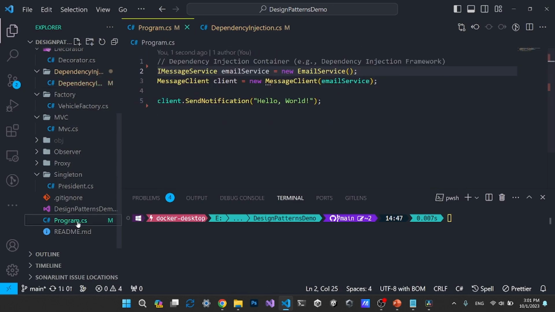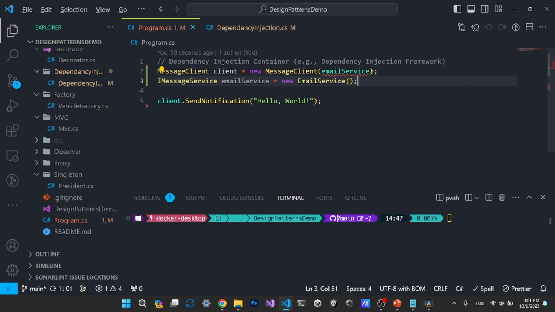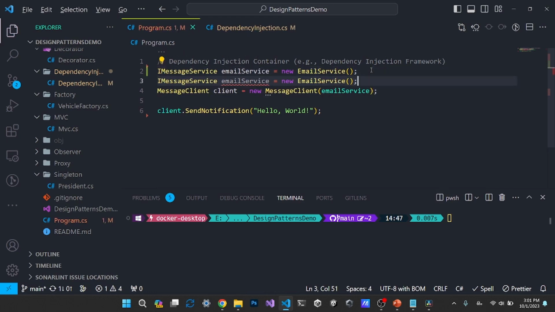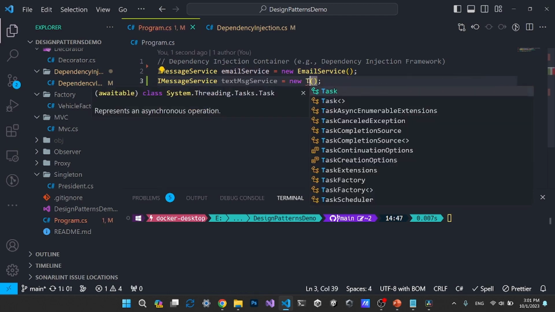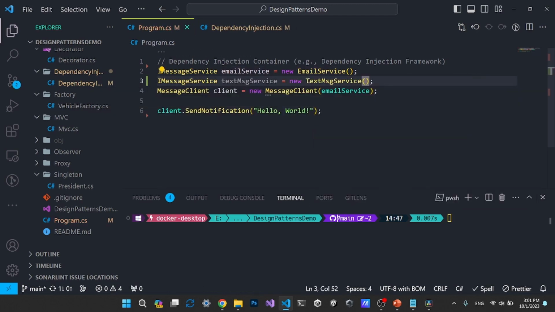Now if you want to send a message using text message, what you will have to do is text, and this is new text message service.